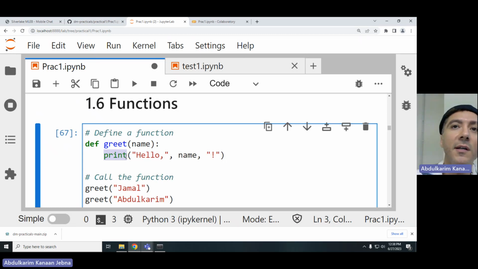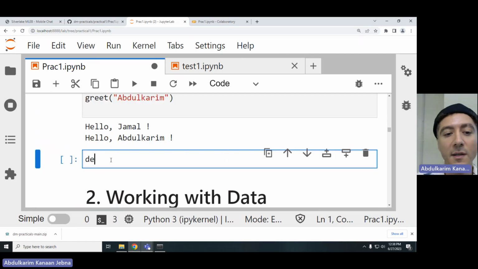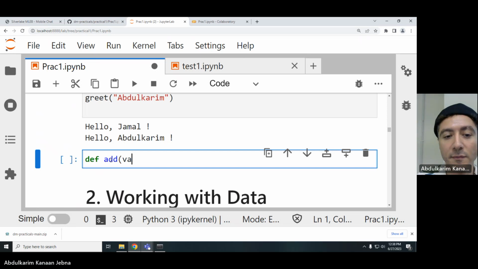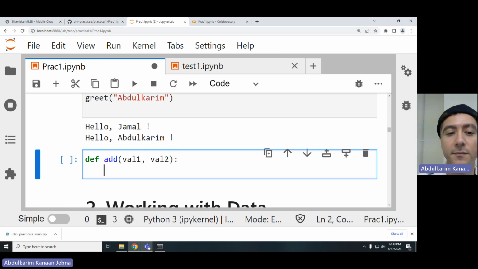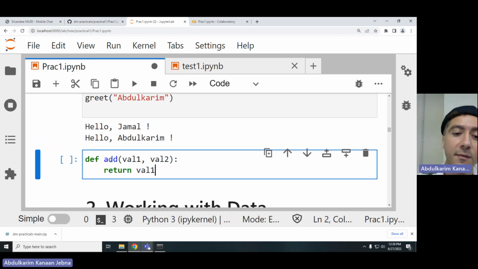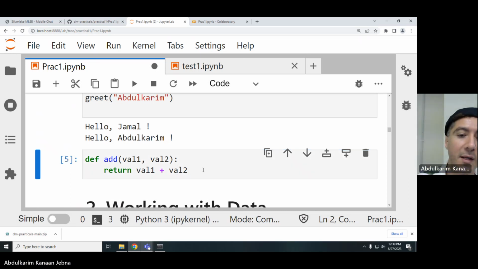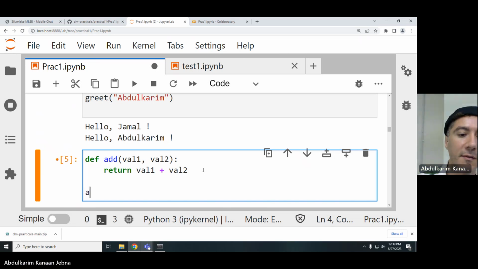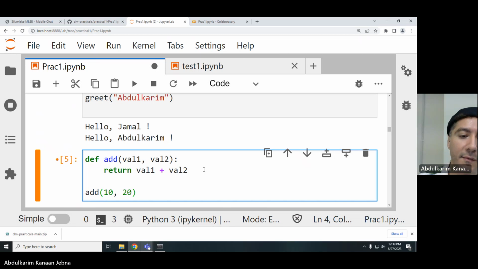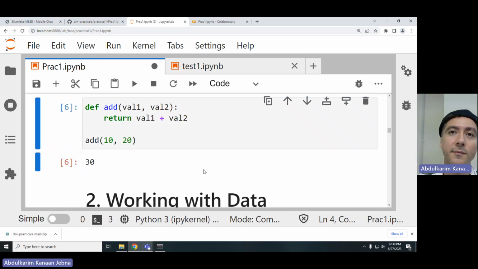How about if you want to return a value? If you wish to return a value, let's say you are creating a function to add two values, val1, val2. Then you just type return val1 plus val2. And no need for a semicolon, just like this. Now, if you wish to use it, let's say add 10, 20, it should show us 30.